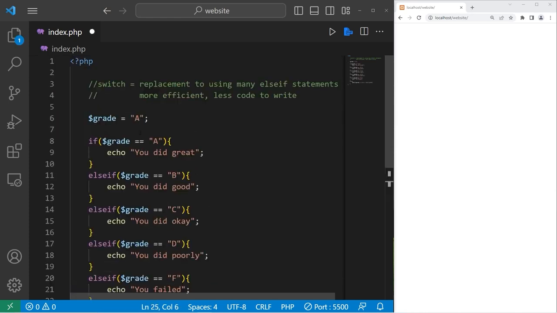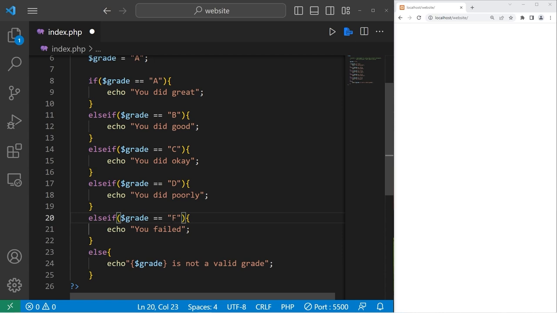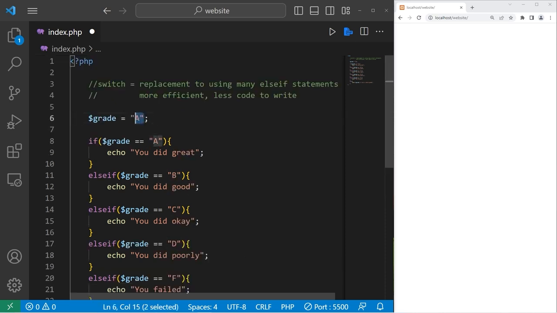Here's an example. I have a letter grade. A student's grade can be A, B, C, D, F, or if their grade is invalid, we have an else statement that states that letter grade is not valid. Depending on what our grade is, we will execute one of many statements. If our grade is A, then we will echo, you did great. If it's B, you did good. C, you did okay. D, you did poorly. F, you failed. If we have a grade that isn't valid, such as pizza, well, that's not a grade. Pizza is not a valid grade.